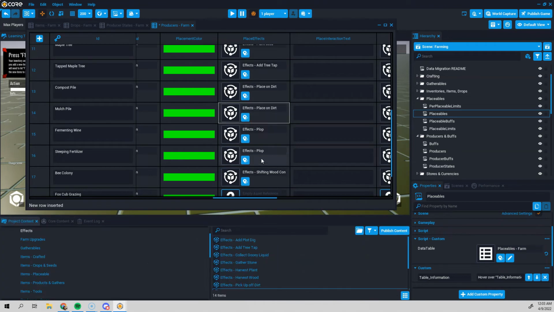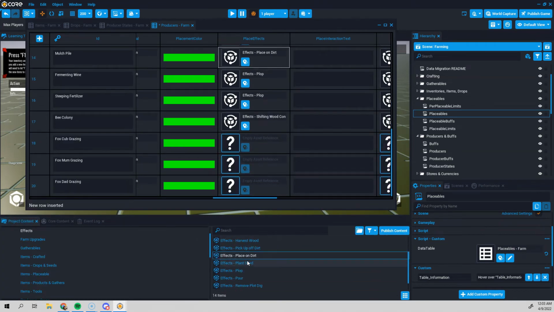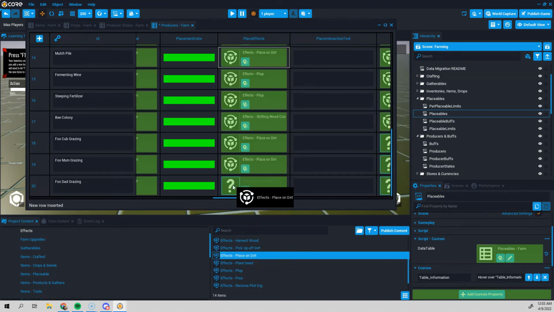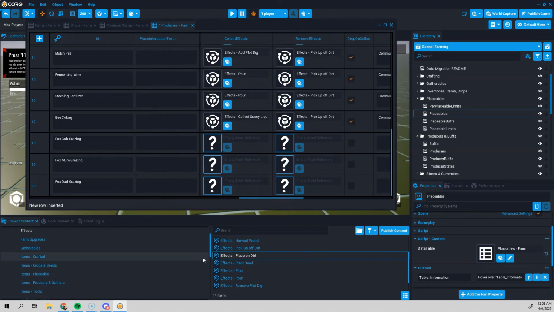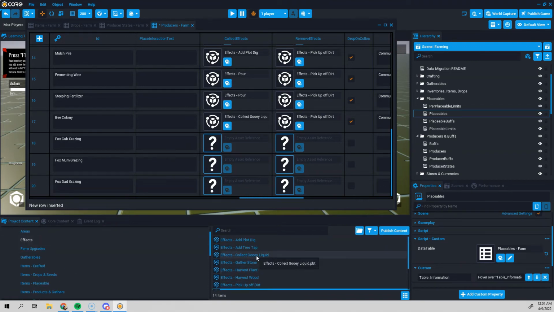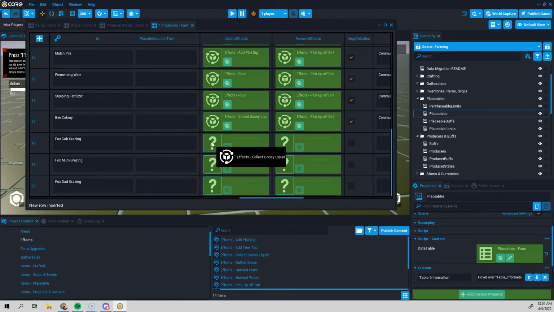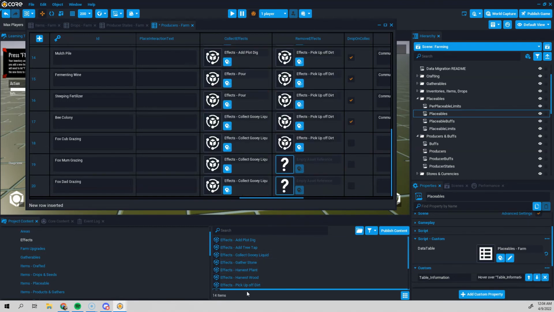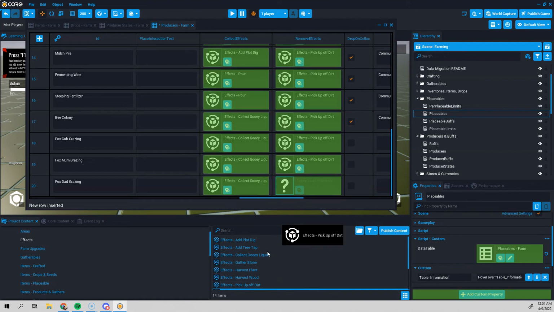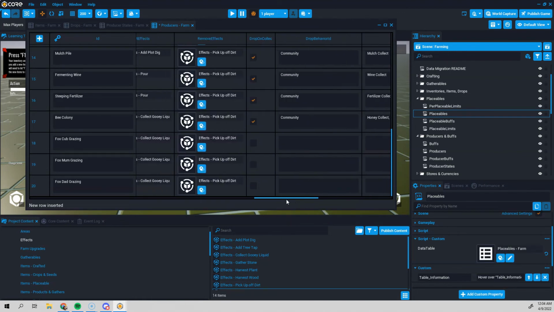Okay, we need just a special effect when we're putting it down. We'll just reuse this place on dirt one. A collect effect. So what effect should we have when we're gathering hearts from it? Just for fun, something different. We'll use, let's do our honey collect sound. And we'll just pick another dirt one here for the remove effect.